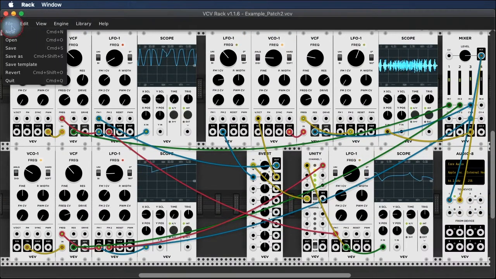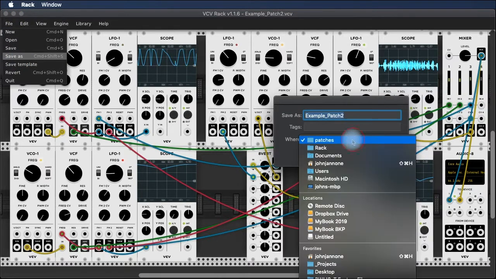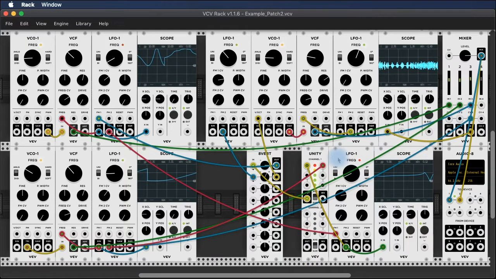So go to File, Save As, name your patch. Be mindful of where you're saving it. Save that, and you're going to upload a compressed zip folder of patches made in VCV Rack. So let's take a look at what's happening.